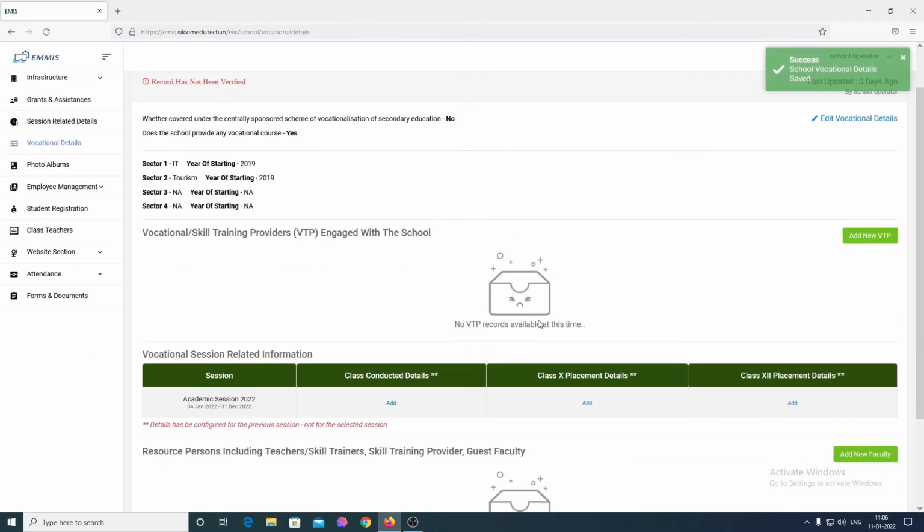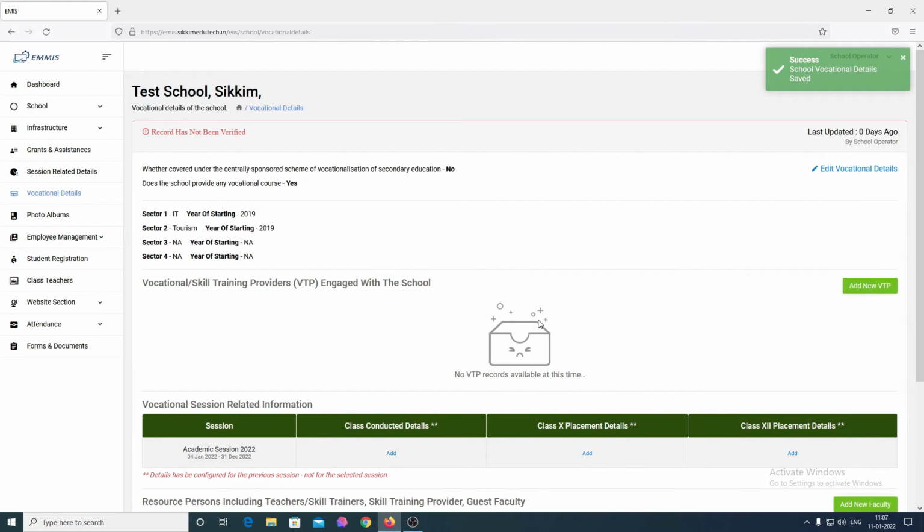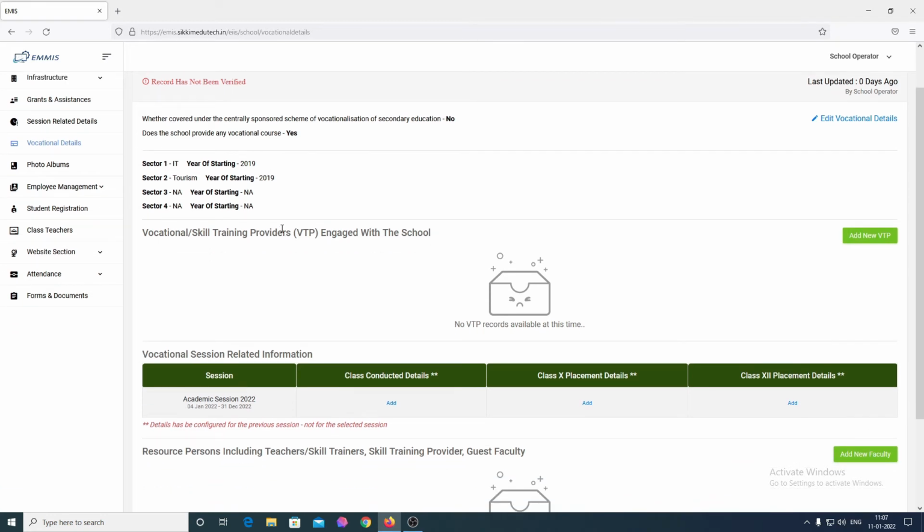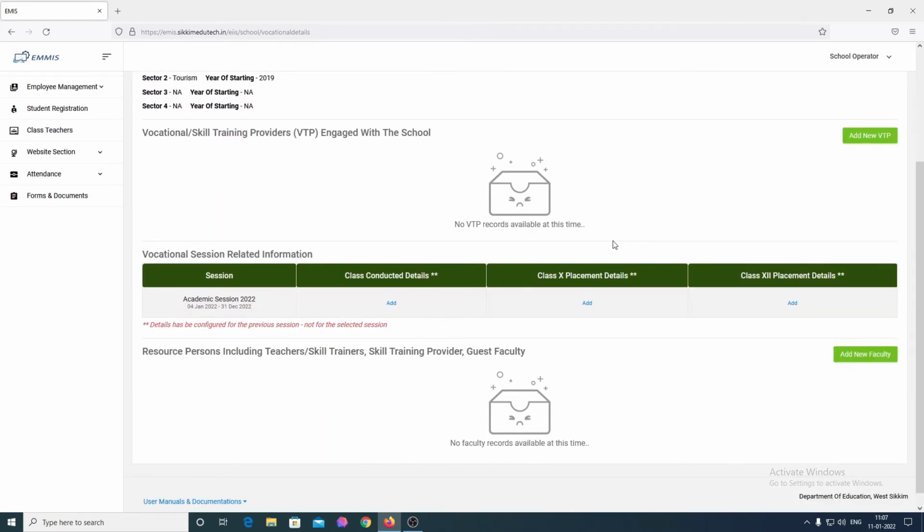Once you click save, as I have done, you'll be able to view the vocational details as follows. Sector 1, year of starting. Sector 2, year of starting. We can also add vocational training providers. Who are the providers of vocational training? So we can add that.